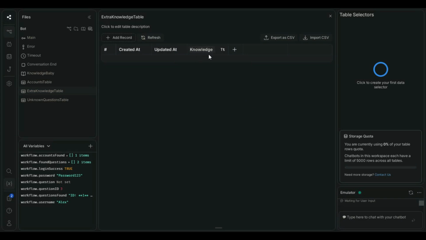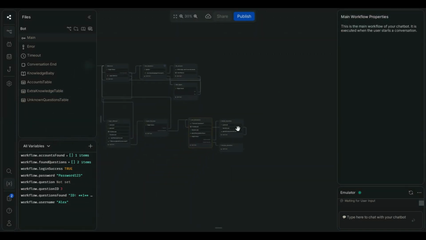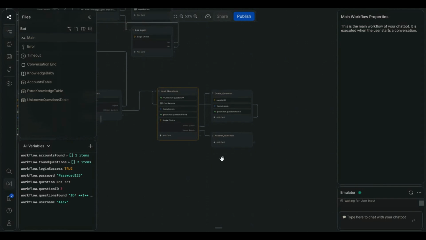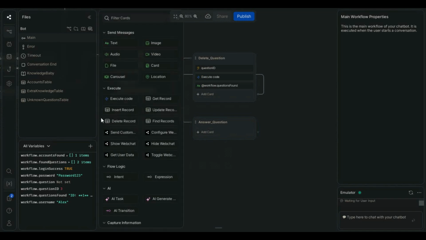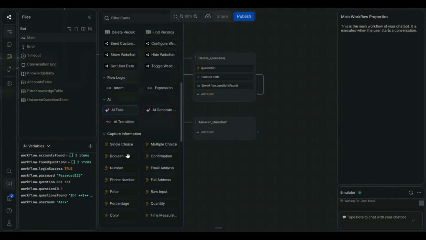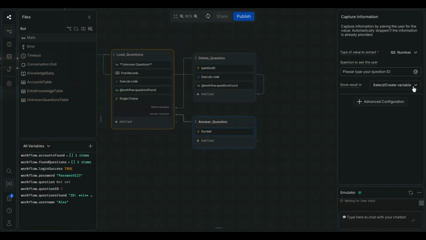Inside this column we are going to save the extra knowledge, the questions and the answers for set questions, and also some more knowledge which I'm going to get to in a minute. And again, in here we are going to use another number capture card. Let me actually copy and let's use the same variable again.